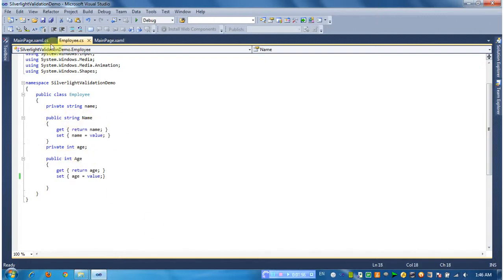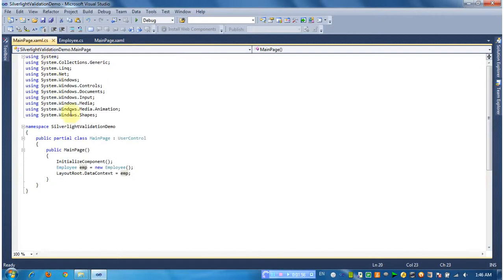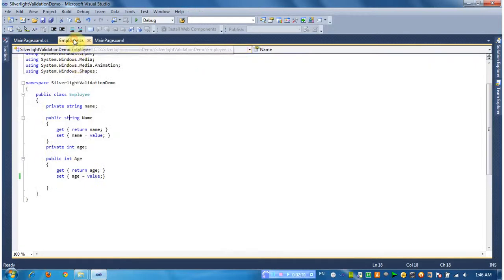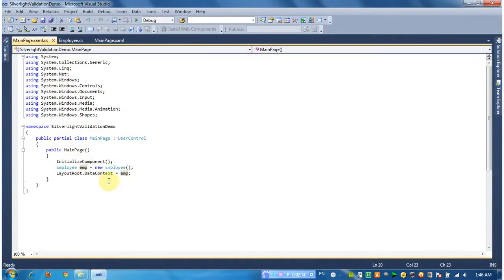In the MainPage.xaml.cs I have created an object of the employee class, and LayoutRoot is the name of the grid, and its data context is set to the object of the employee class. This is basically for the binding.